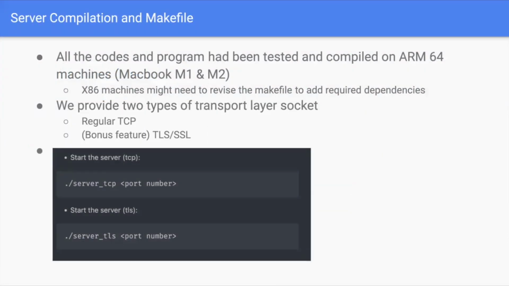For this project, we did our testing using an M2 MacBook. We already provided an ARM64 compiled version in the repo that contains the API key to access ChatGPT. For the server implementation, we provided two types of transport layer sockets, the TCP and TLS sockets. Indeed, as a bonus feature, TLS won't bring performance improvement, but it can secure user communication between client and server. For now, since we didn't deploy the server to public, the TLS certificates are all self-signed. You can also find the instructions to run the server in our README file.